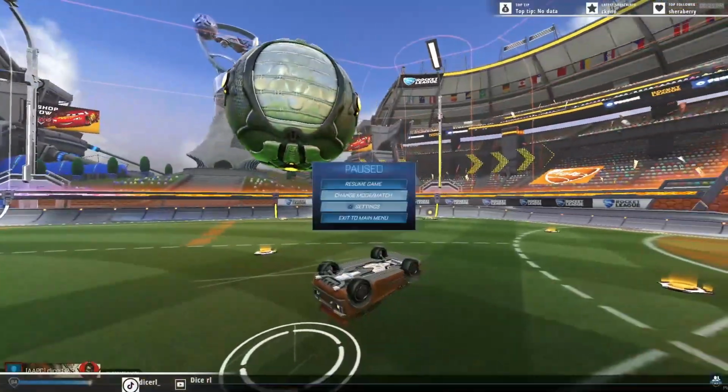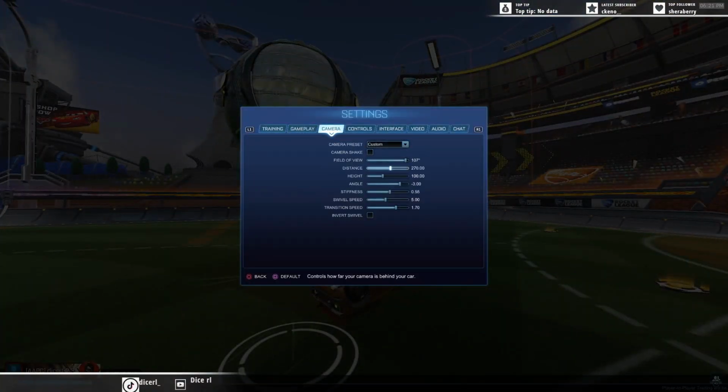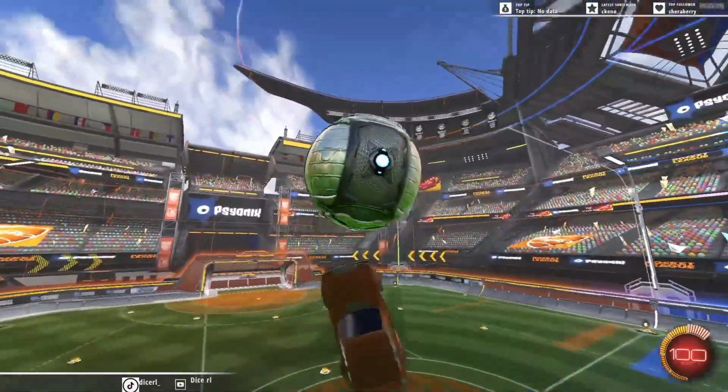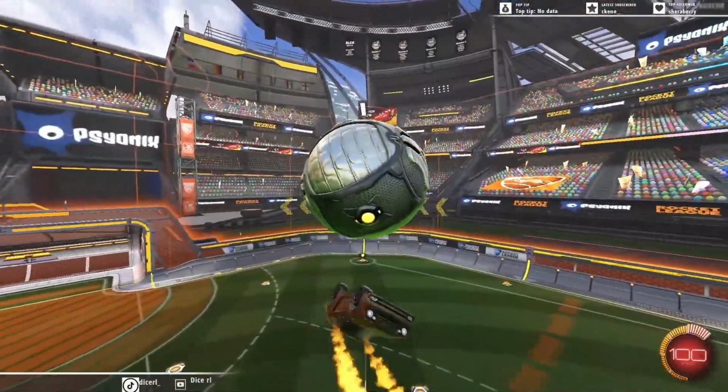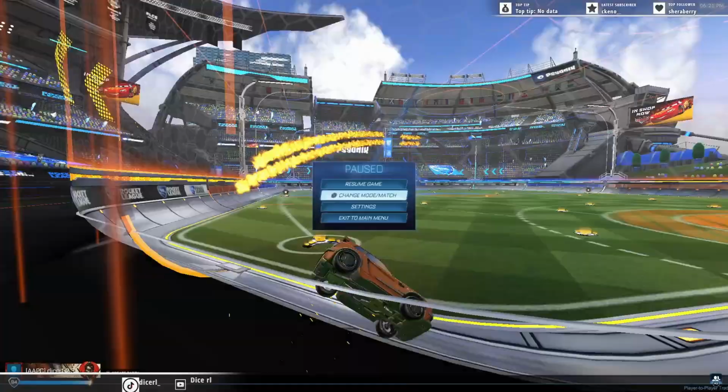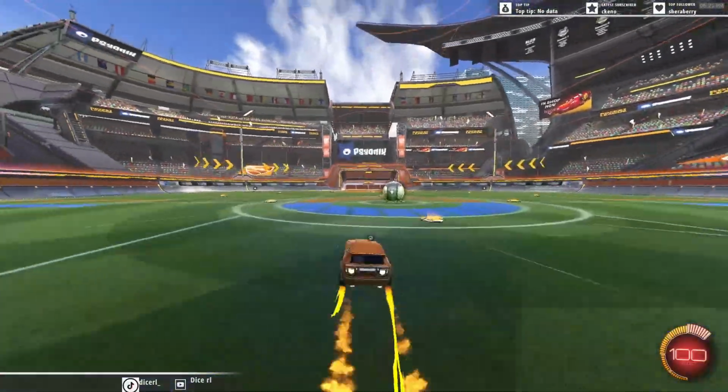Now for air-based players, you're going to want a bit higher height and higher distance like this. This is a really good camera setting that a lot of pros use.